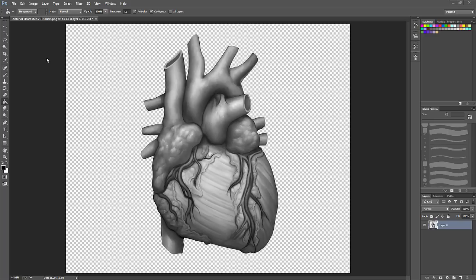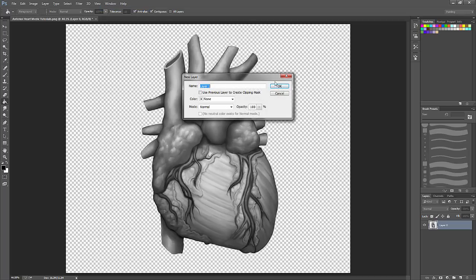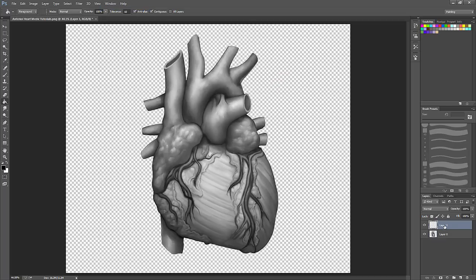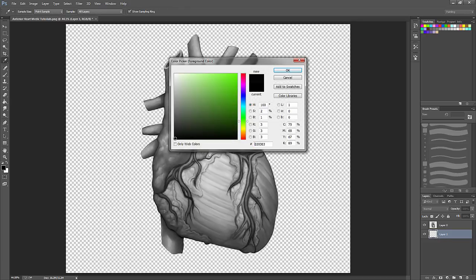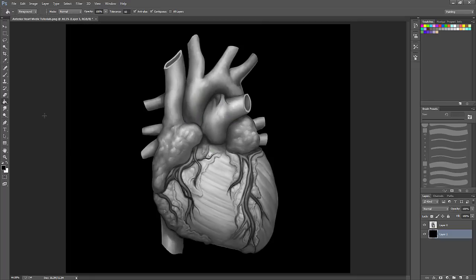So the first thing you're going to want to do is go into your layers, which is here, and select New. Now when you create a new layer, go down to this layer tab and drag the new layer to the bottom. Select your paint bucket tool and select a black or a dark as possible color and just put that black or dark color on the base or background layer that we just created.